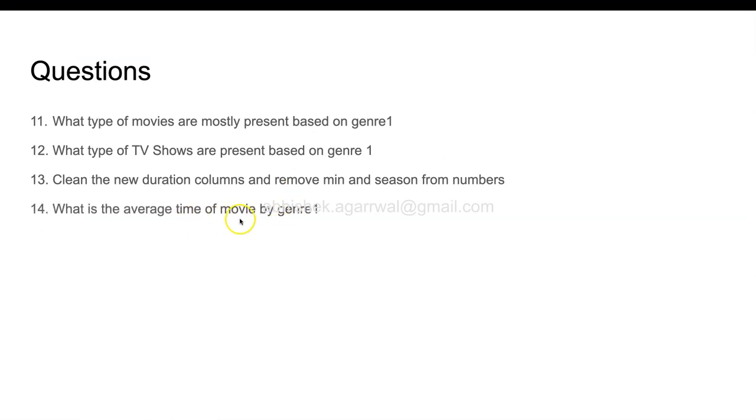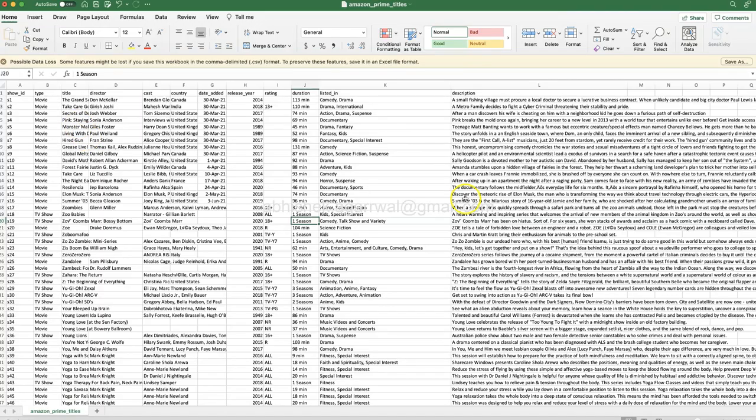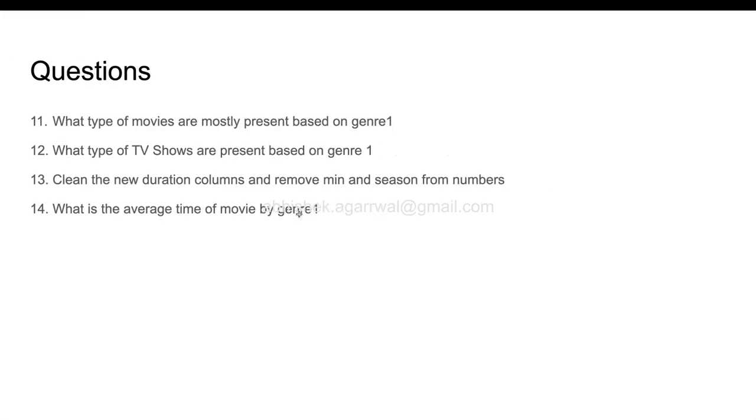What is the average time of movie by genre 1? Okay, so we are moving into a little bit of complexity. Now if you see, we are taking three different things. We are taking time, movie and genre. So based on movie and genre, you need to take the duration to basically calculate what is the average time of movie by genre. Similarly, what is the average seasons of TV show by genre 1? Okay, so this is very similar to this. Like I said, for question 11 and 12, this you can even plot on the column.